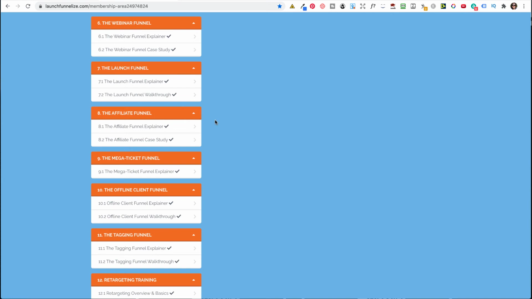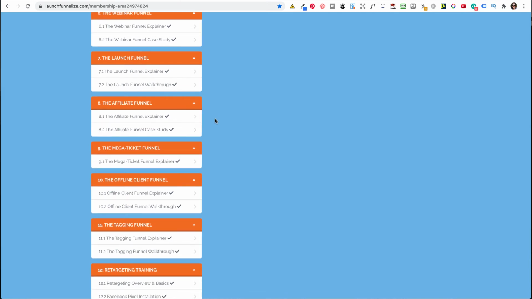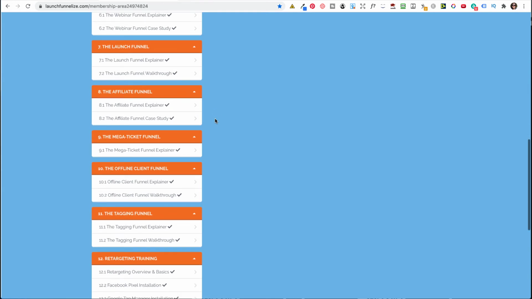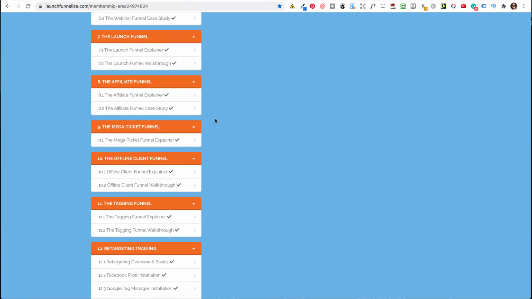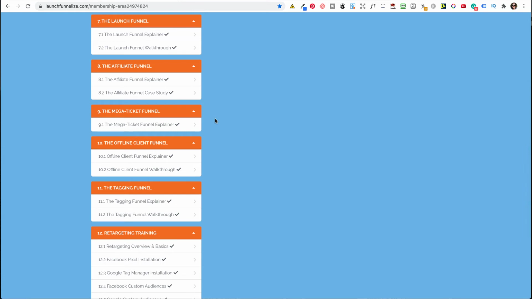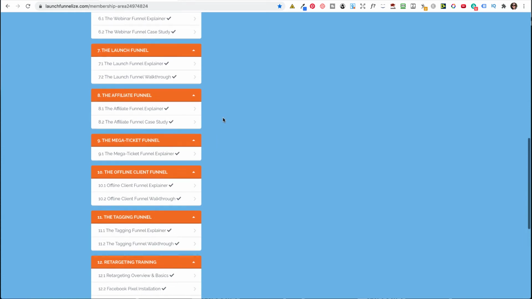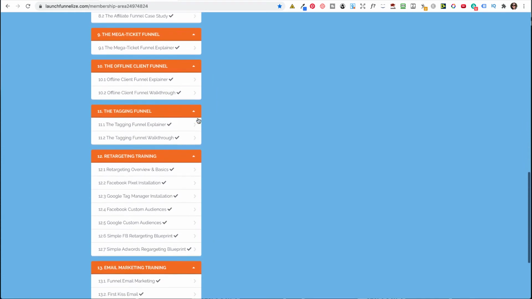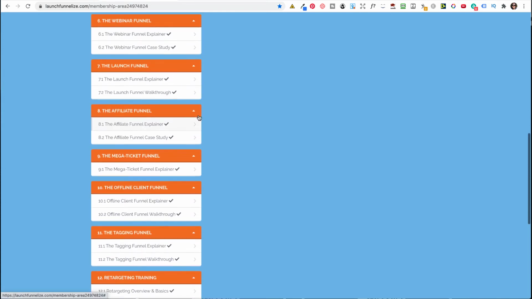In fact, any business that sells any sort of product should be using some sort of funnel, whether you're an e-commerce business, an online business that sells digital products, or an online business that sells physical products, or an offline business that sells services, or even an online business that sells services. You can use this for anything.